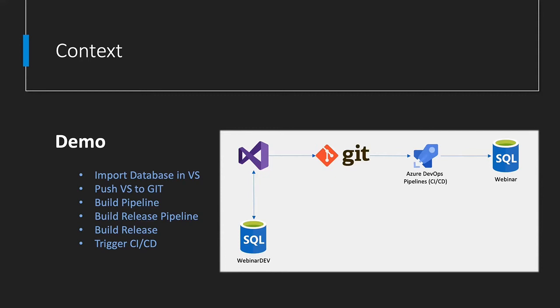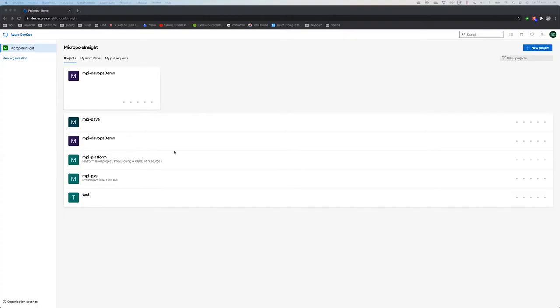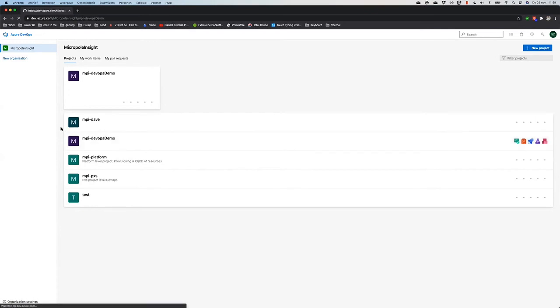So with the context given, let's dive into the demo. So I'm here at the Azure DevOps portal. I'm using the same organization and the same project as Egon was using.